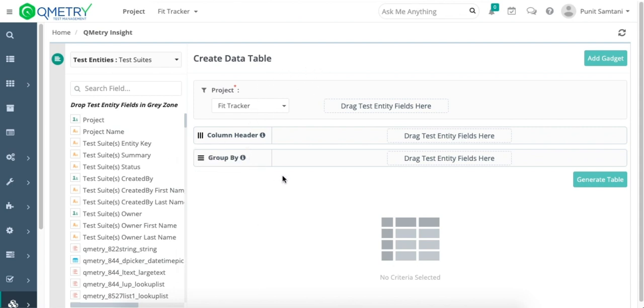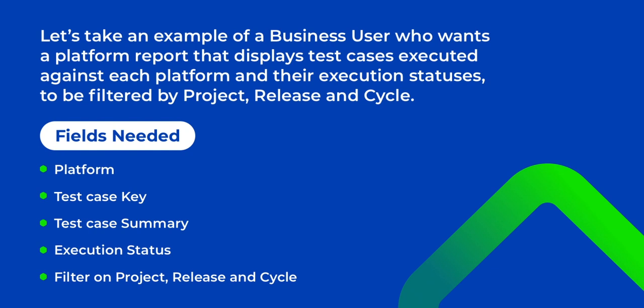In the middle section, it's the think space where users can drag and drop or select fields from the test entities and apply different filters to the view. Let's take an example of a business user who wants a platform report that displays test cases executed against each platform and their execution status to be filtered by project, release, and cycle. Let's see how this report can be generated.